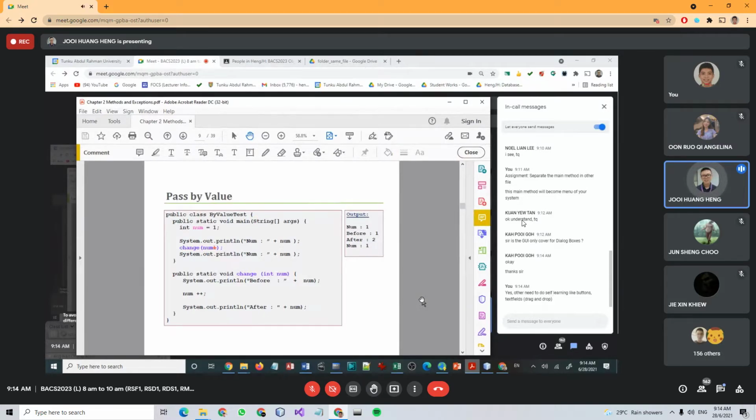Okay, but no need to worry. All this GUI is just drag and drop only. For the GUI with the button and whatever, just drag in, drag in, drag in, and it automatically creates the code for you. Therefore, you prefer to use NetBeans. It is better software that can automate a lot of processes.